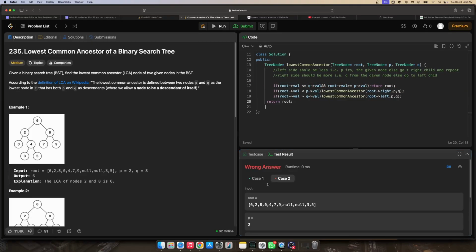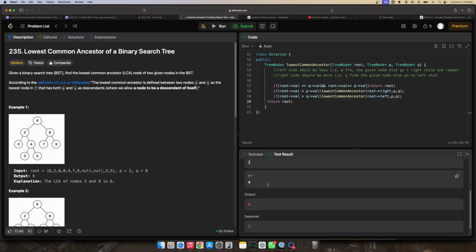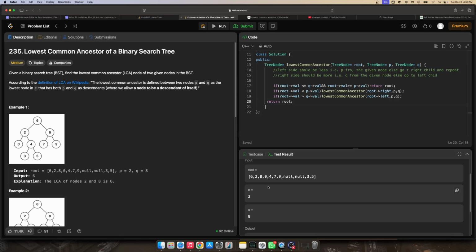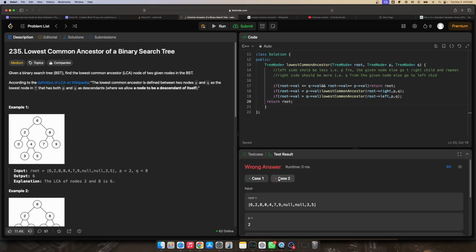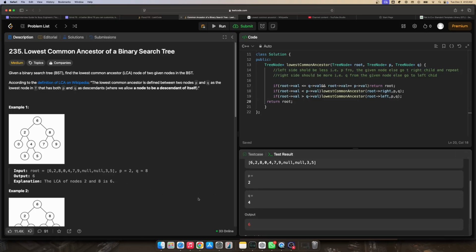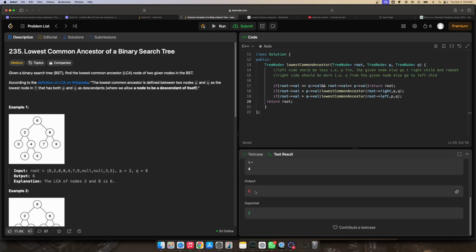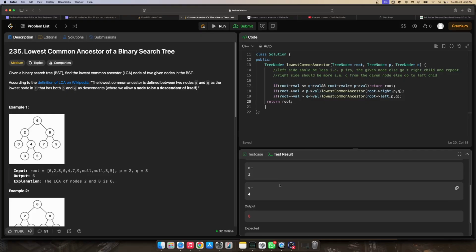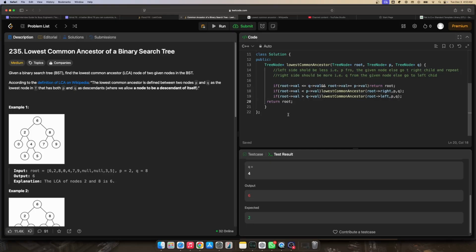So at least not a runtime error. I can at least do something about it. Answer is 6 and we are getting 6. That's fine. Right now P is 2 and Q is 4, but I'm still getting a 6. So I need to understand where I'm getting this wrong. To get the answer as 6, I'm starting with 6 itself. So root is given as 6, right?